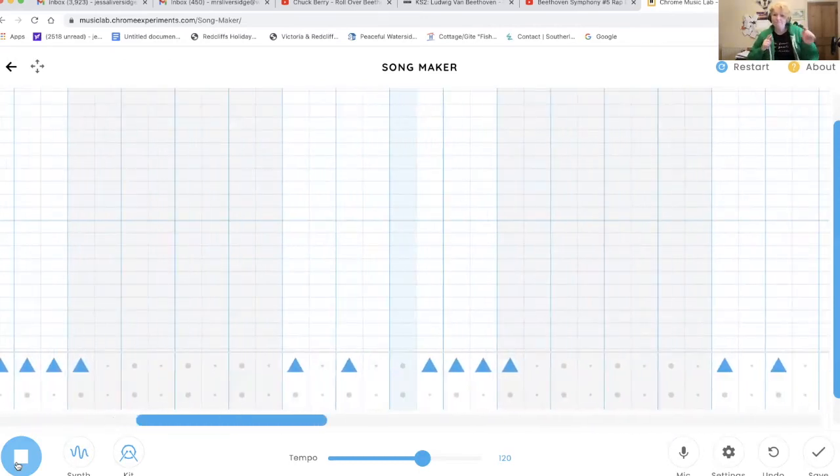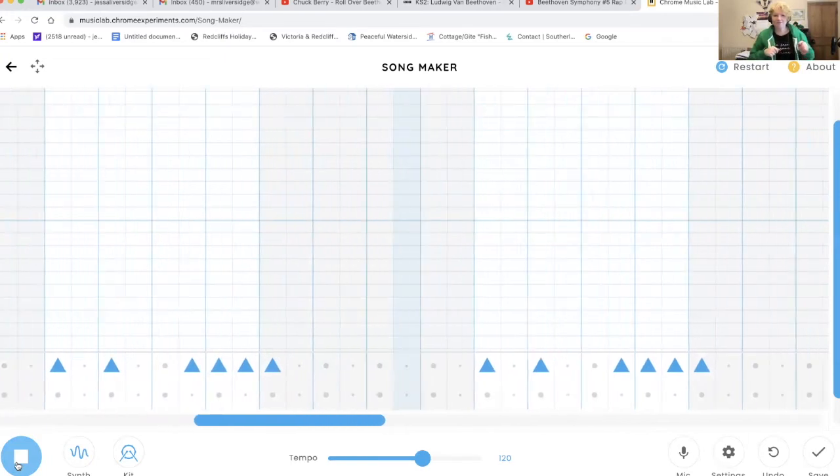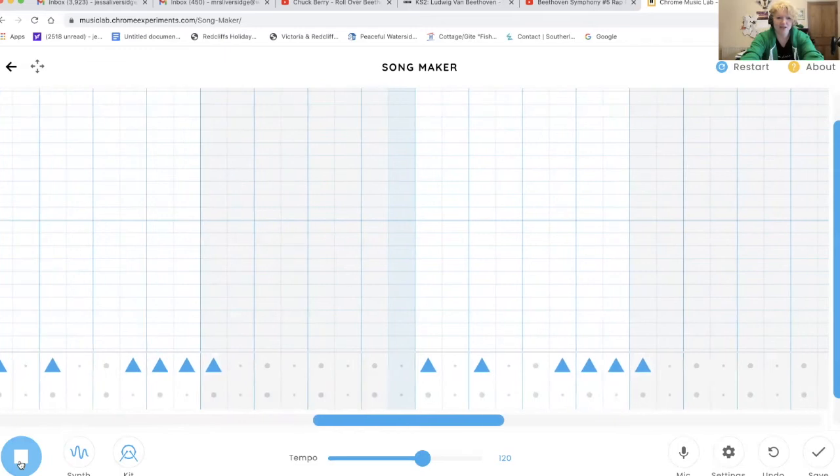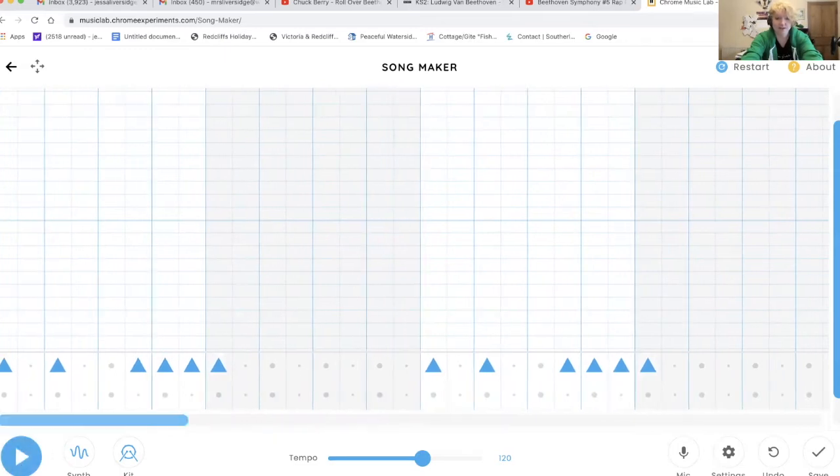Bam, bam, bam, bam, dum, dum, dum, dum. You hear that? Okay, good. Now, you can put another rhythm in, Luke. You can put a different one in. You can put on the offbeat.